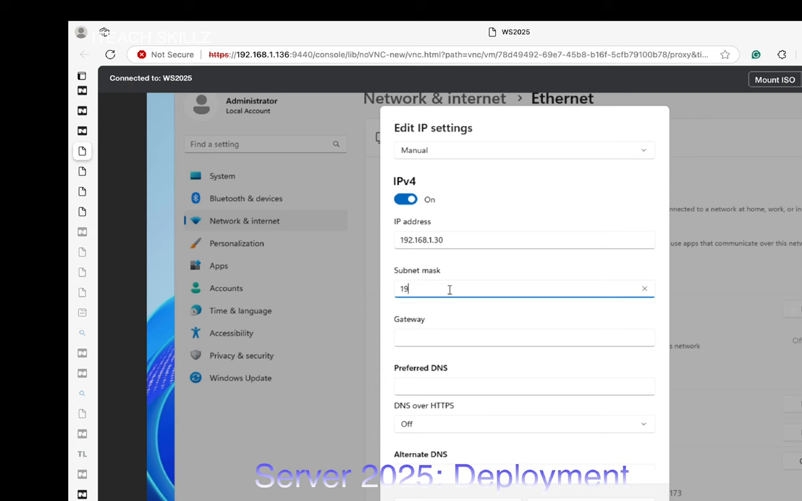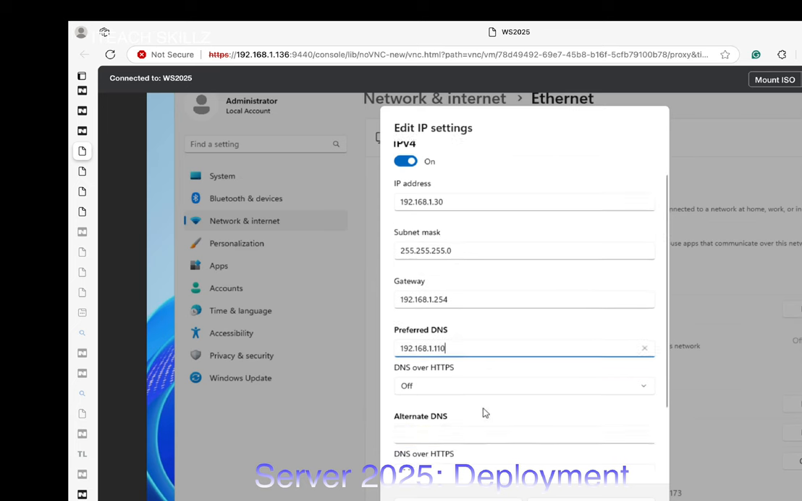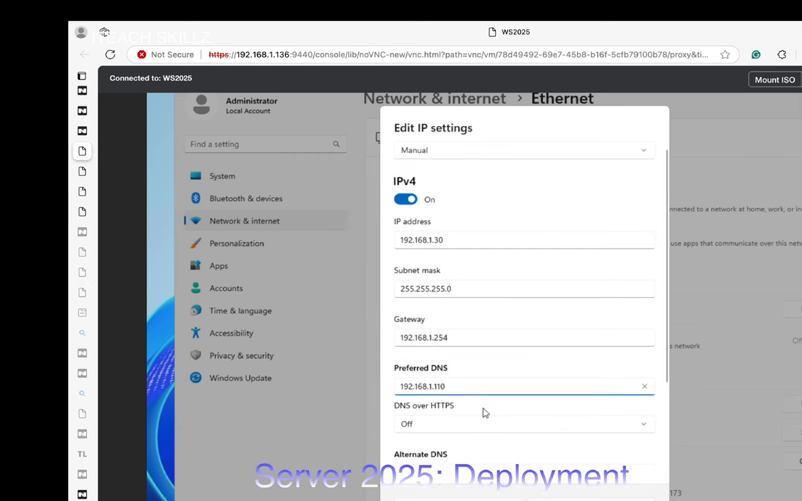What am I doing? That's a subnet mask. Need to look at the screen over here. I got used to typing the IP address and did not type the subnet mask. Now here it is, the gateway. This is going to be internet routable so that I can get anything I need. DNS, let's join it to the domain. We need to join it to the domain anyway. So we're going to do that one, that 110. Okay, that's fine. Everything else is great.